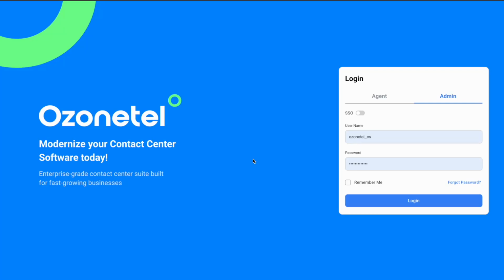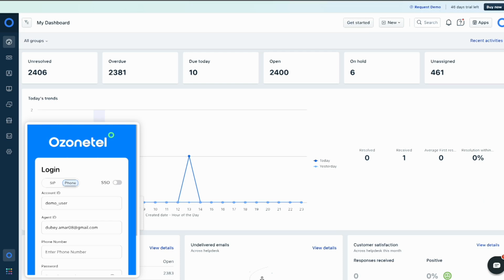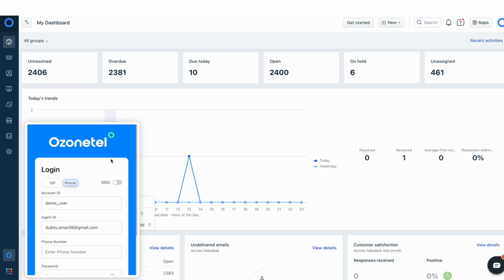Hi, let's understand the integration between Ozonetel and Freshdesk ticketing solution. With Freshdesk ticketing solution, we do have a native integration available. There will be an application of Ozonetel residing inside the Freshdesk application. This is a plug and play application which is available on Freshdesk.